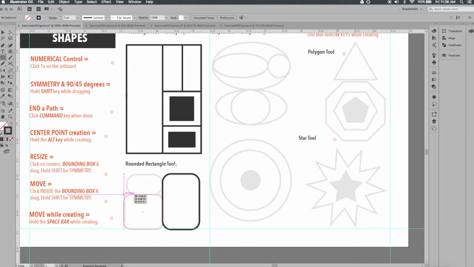And this time I'm going to decrease the size of those rounded corners. So I want it to be less. I'll release the mouse, hit command and click. Alright, let's do one more.